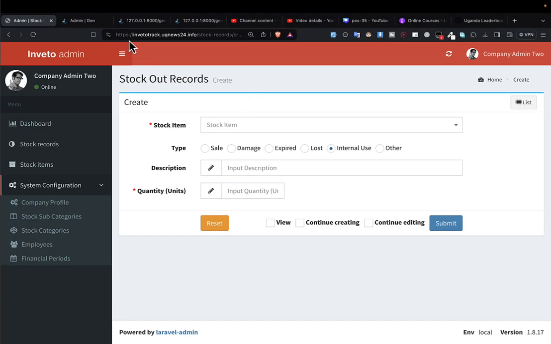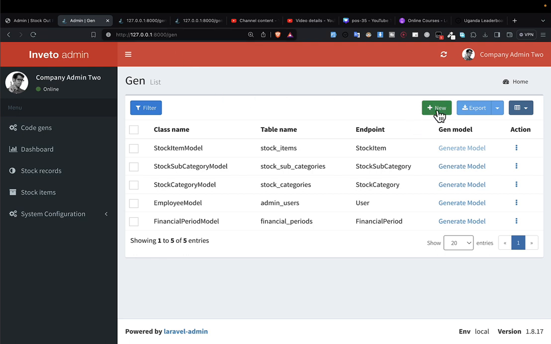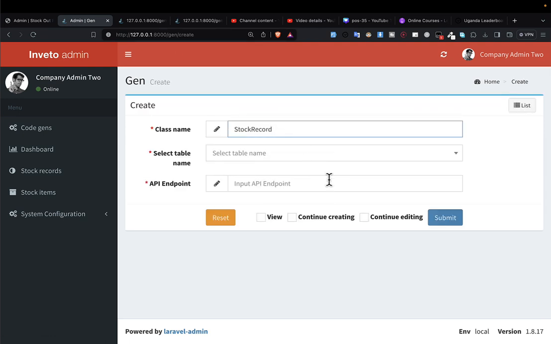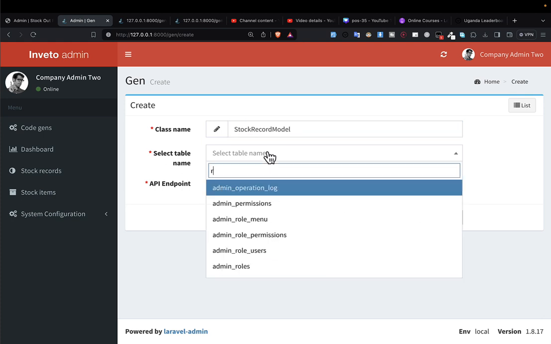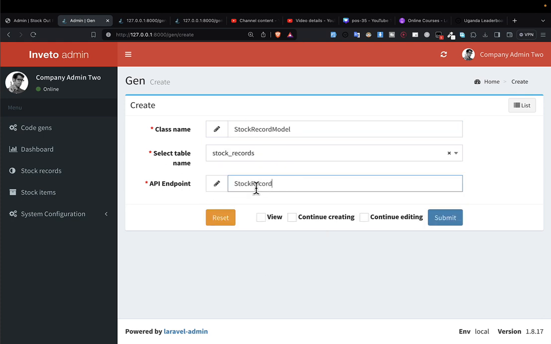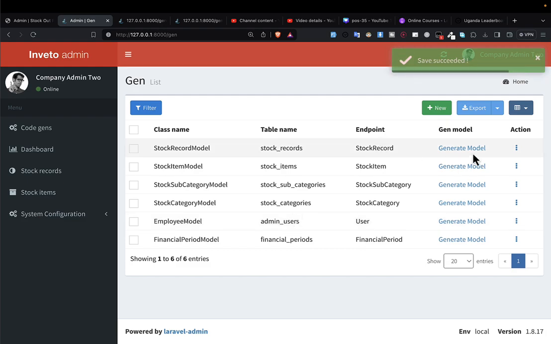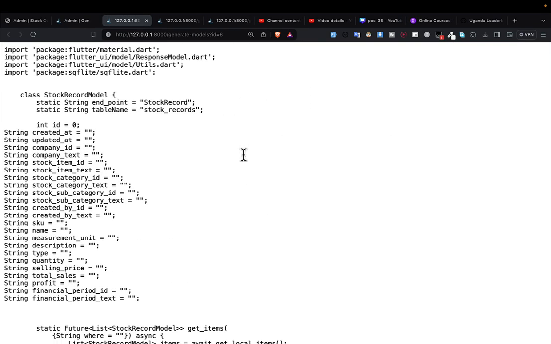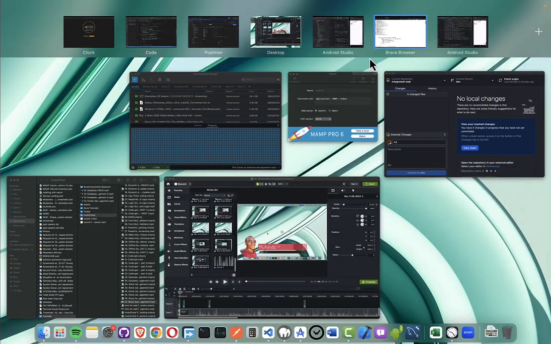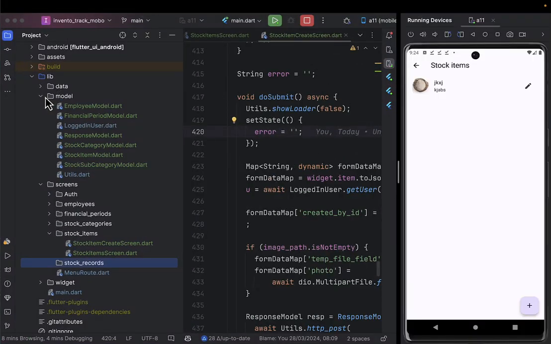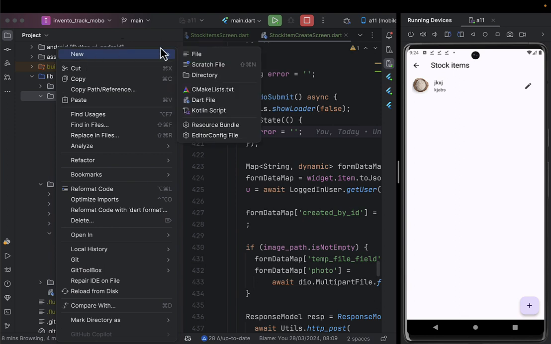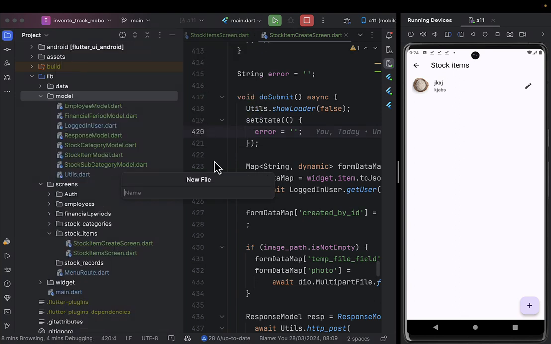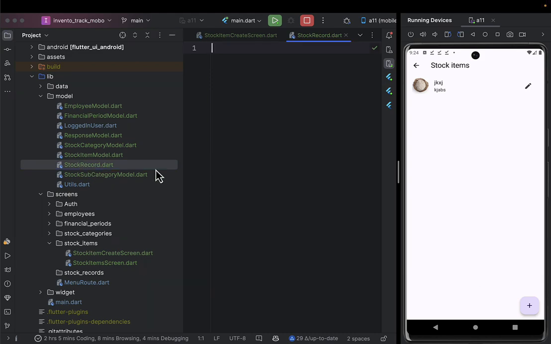So I'll go ahead and come here to our generator. I'm creating the generator and say stock record model, and then put stock records, and then put the input as stock record. After doing that, I'll generate the stock record class. After generating the stock record class, I'll create a model for stock records. So I'll come here and say new file and say stock record, like this. So that's our stock record model.